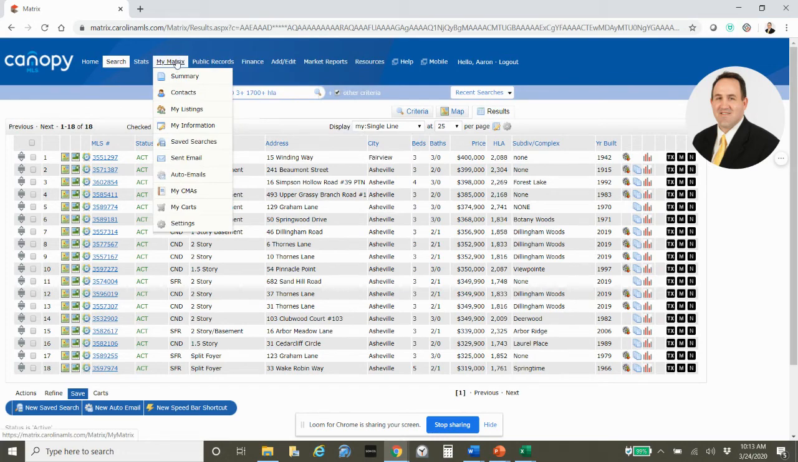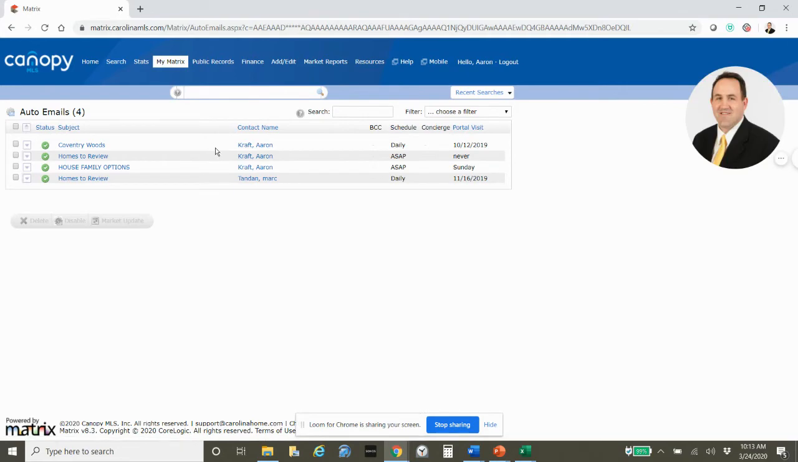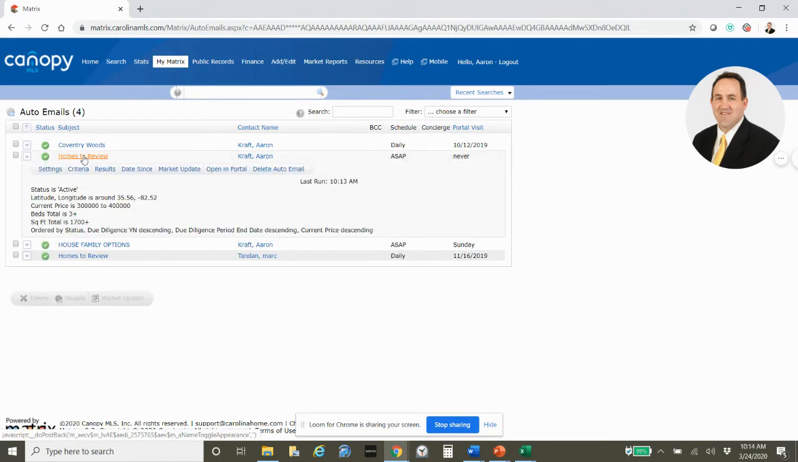So now we can go to My Matrix and look at saved searches and auto emails. In this case, it was an auto email, so we can click that. It should be up in here now. Where did I do that? Did I do that today? Yeah. Okay, the one that I've never opened. Okay, so all of your auto emails are in here. You can hit homes to review and you can come right back in here and change whatever you want.